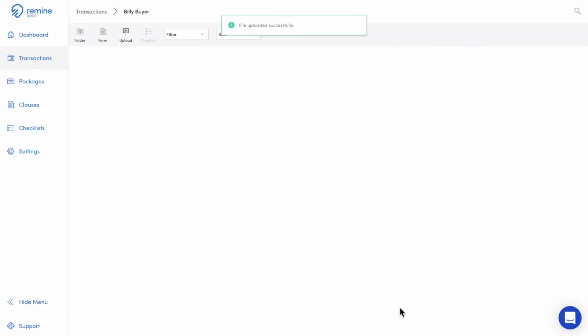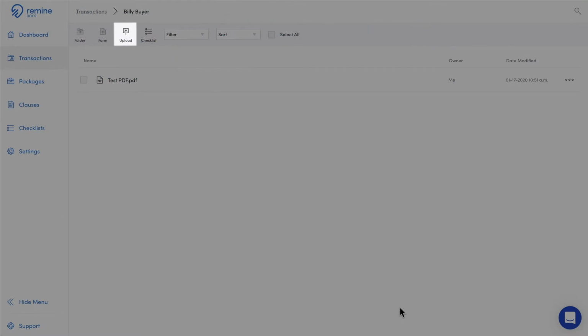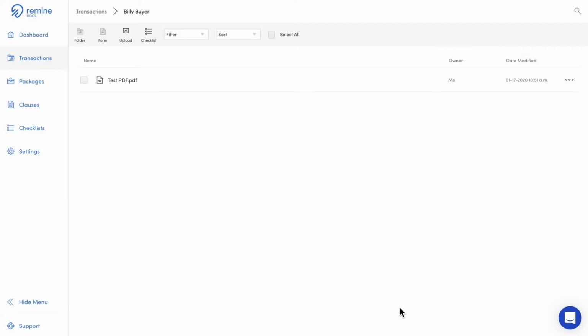You can also upload from within any transaction folder. Just click the Upload button. Straightforward enough, right? Okay, moving on.